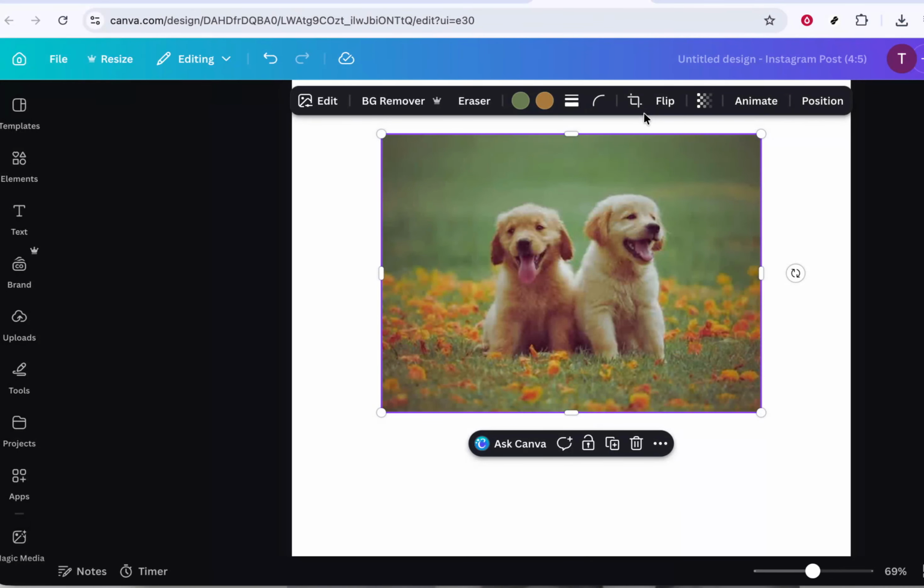In today's video, I'm going to teach you how to adjust contrast in Canva. We'll walk through this together step by step so you can quickly make your photos stand out and look more professional without getting lost in complicated tools.